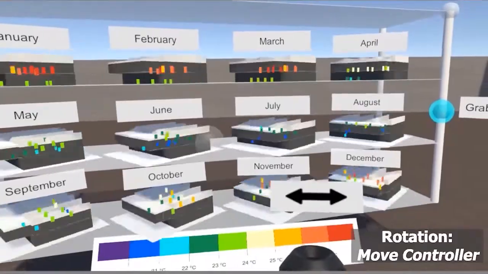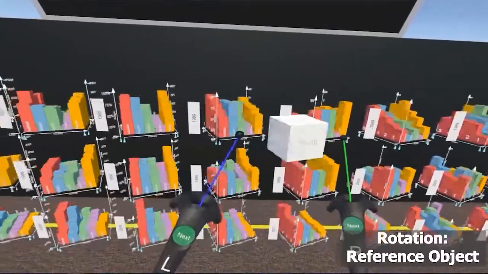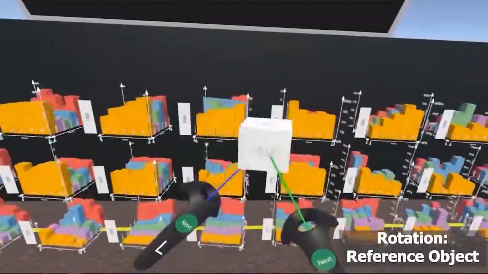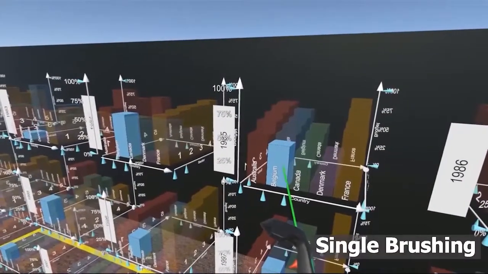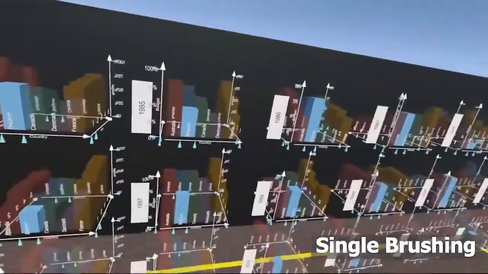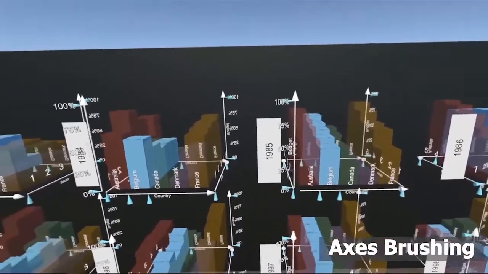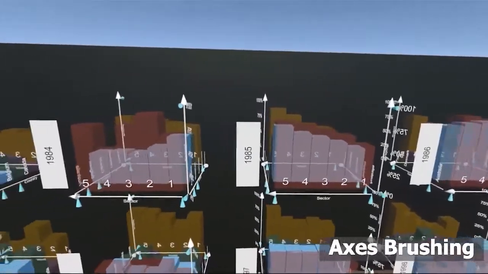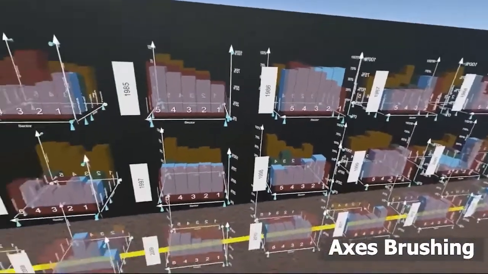Apart from setting up the layout, a number of interactions are also required for data analysis tasks. We explore several ways to rotate the visualizations, and also different types of brushing to highlight and compare specific elements of visualizations across all multiples. Interacting with the axes of visualizations allows us to select and highlight ranges of data elements.